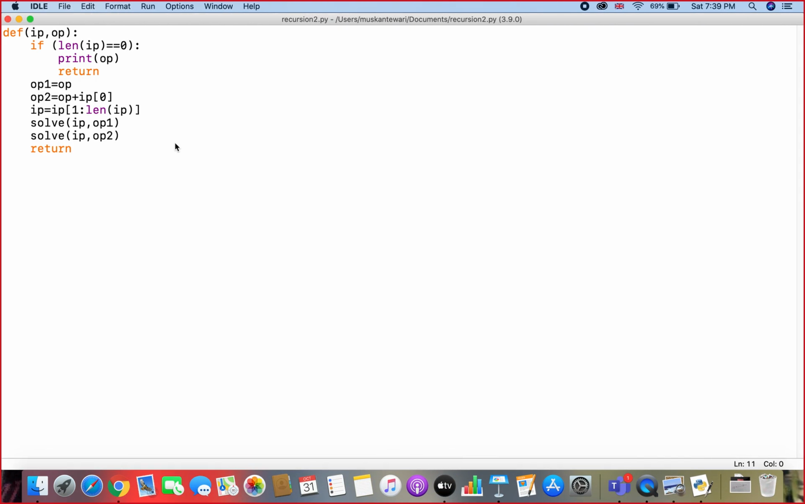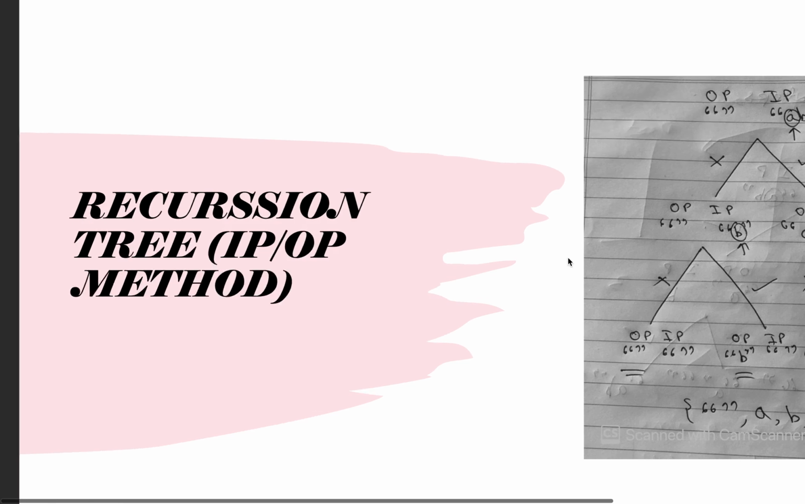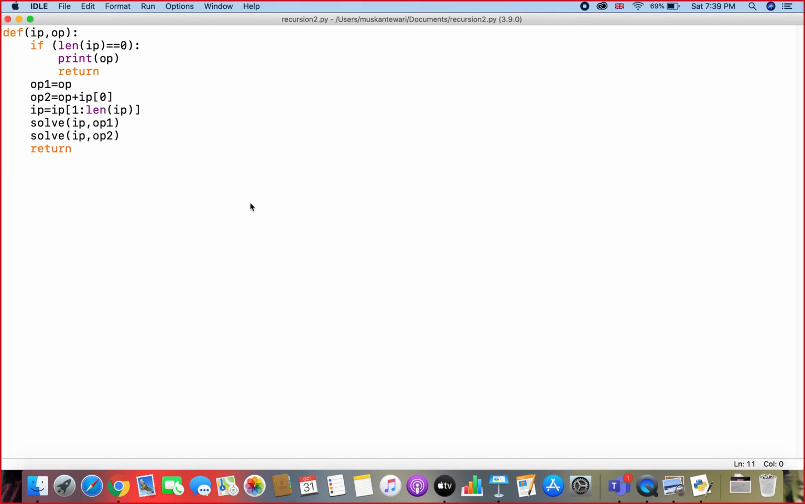So to do a basic recap, we decided to draw the recursion tree till we got an input to be an empty string. We analyzed the recursion tree and we saw how we were dividing the output into two different parts and how we were analyzing the input strings one by one, and this is what we did here.